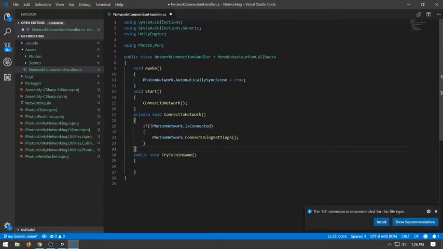Set up your app ID? Do you have that? Yeah. Copy paste that. Just copy. Go back here. Go to edit. Paste your app ID.